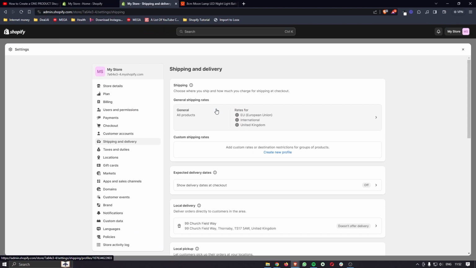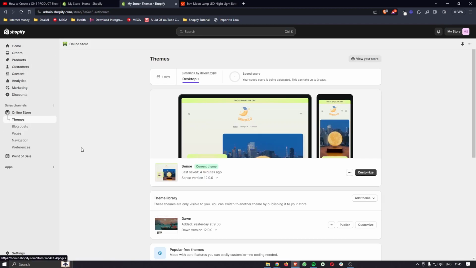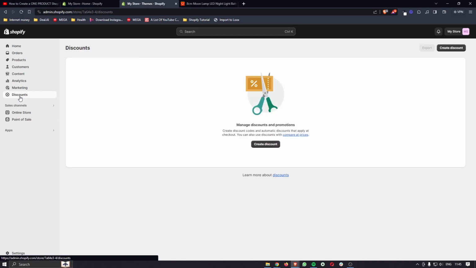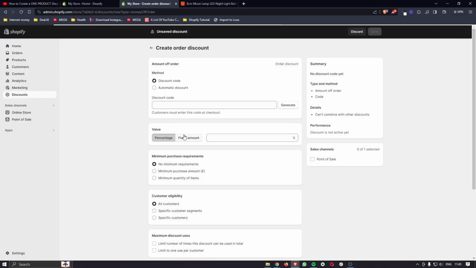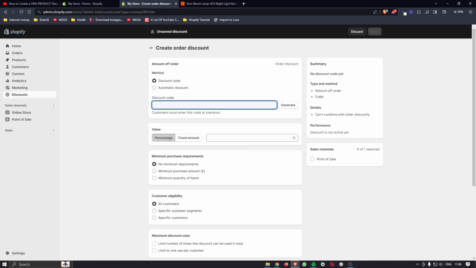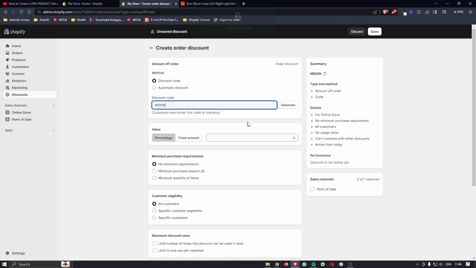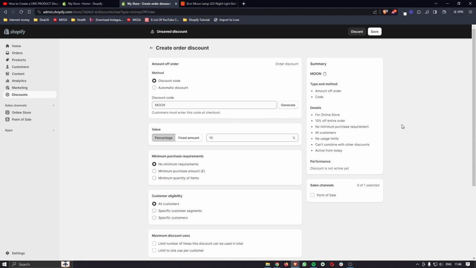The last thing that we are going to do on this entire tutorial is add the discount code that I mentioned earlier. So go back to the main Shopify menu and click on discounts on this left hand side. From here, click on create discount and then choose amount of order. Once this loads up, enter in the same discount code that is in your announcement bar on your store and then set the value to 10%.